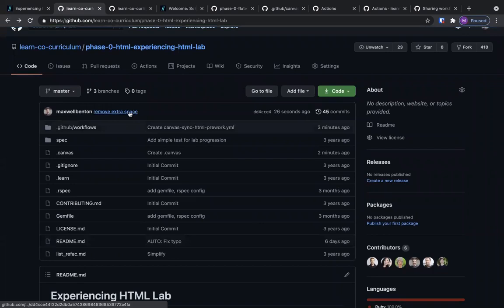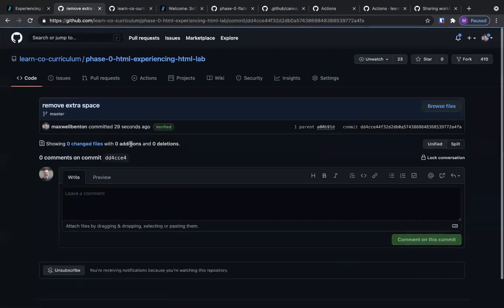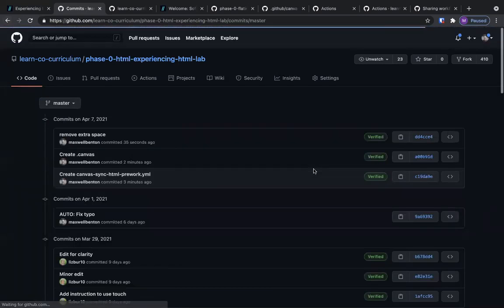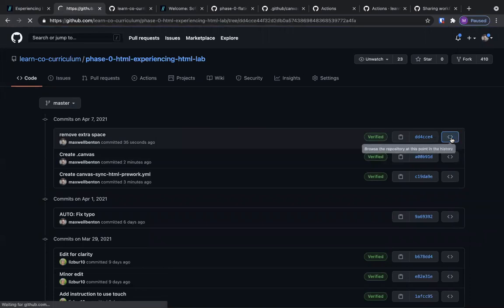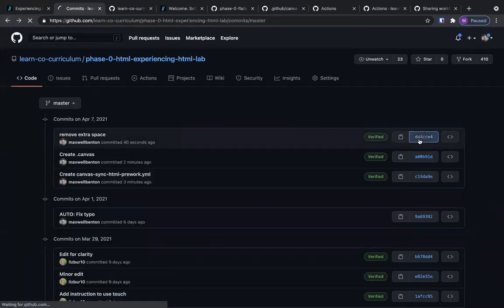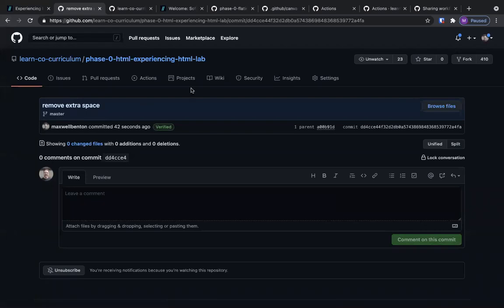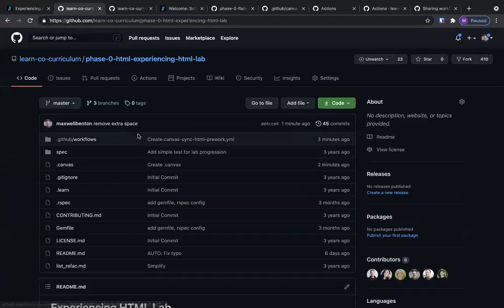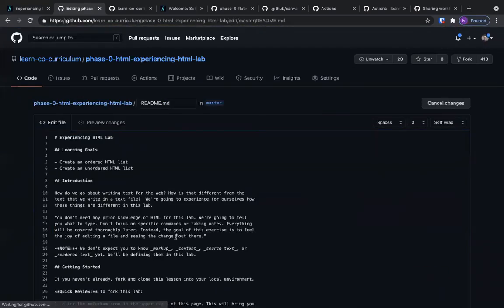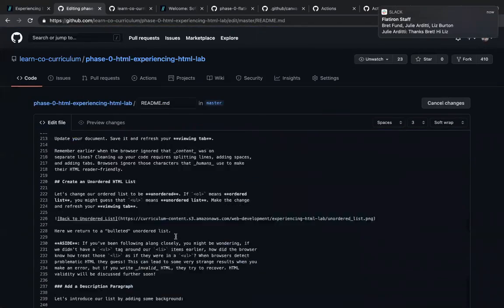I'm actually kind of curious what's going on here. Remove extra space, or actually I can dive into the change here. It didn't register. Maybe deleting a line doesn't do anything to GitHub anymore. I don't know.